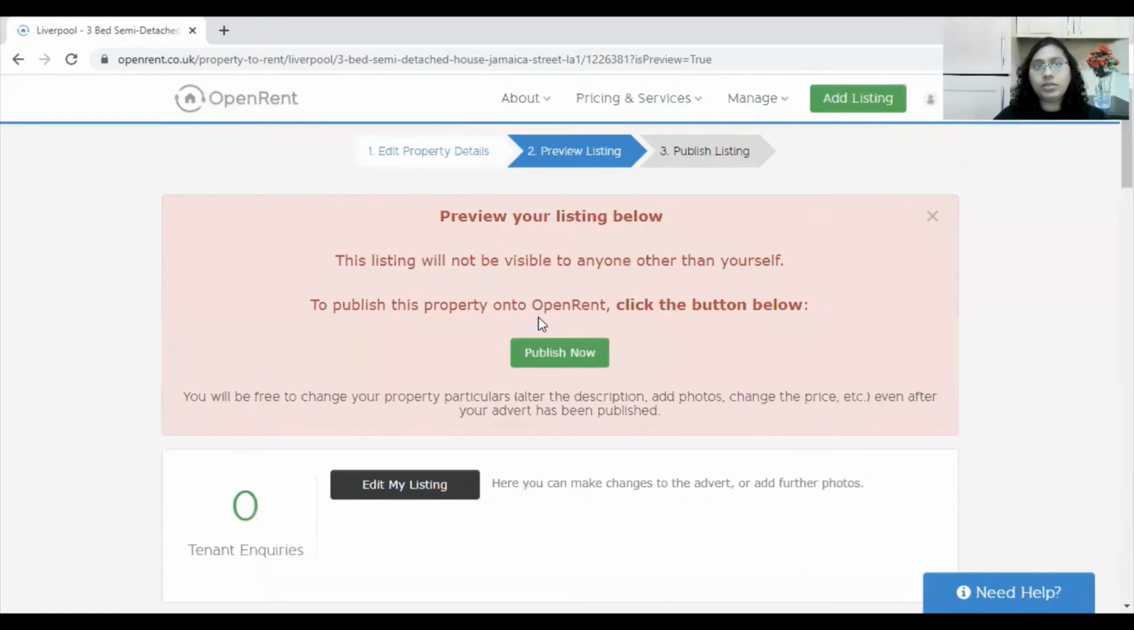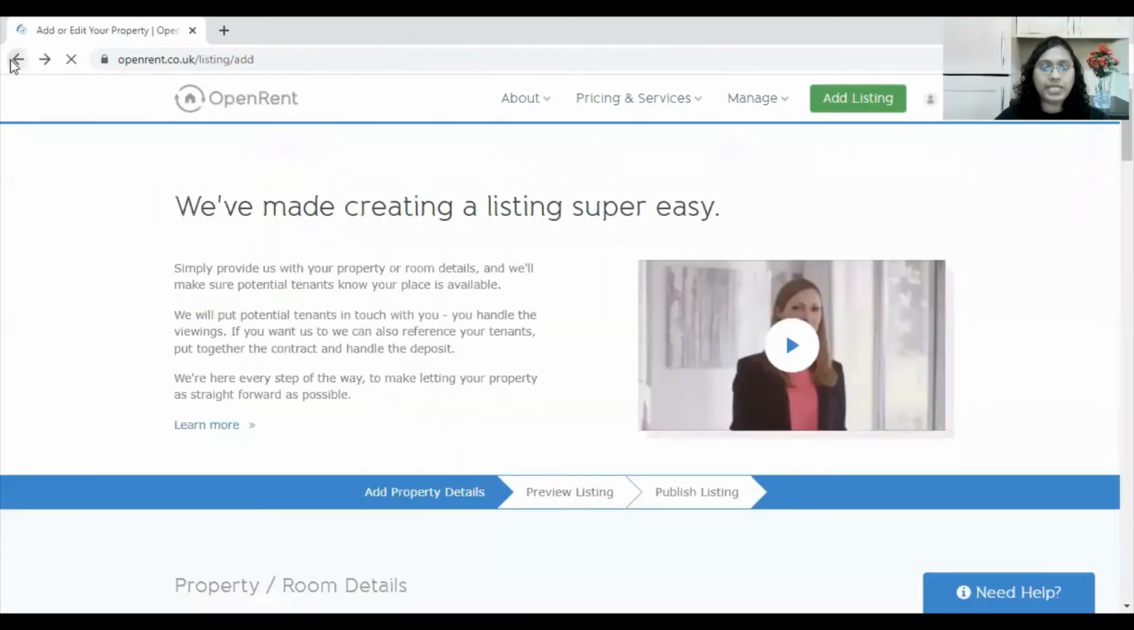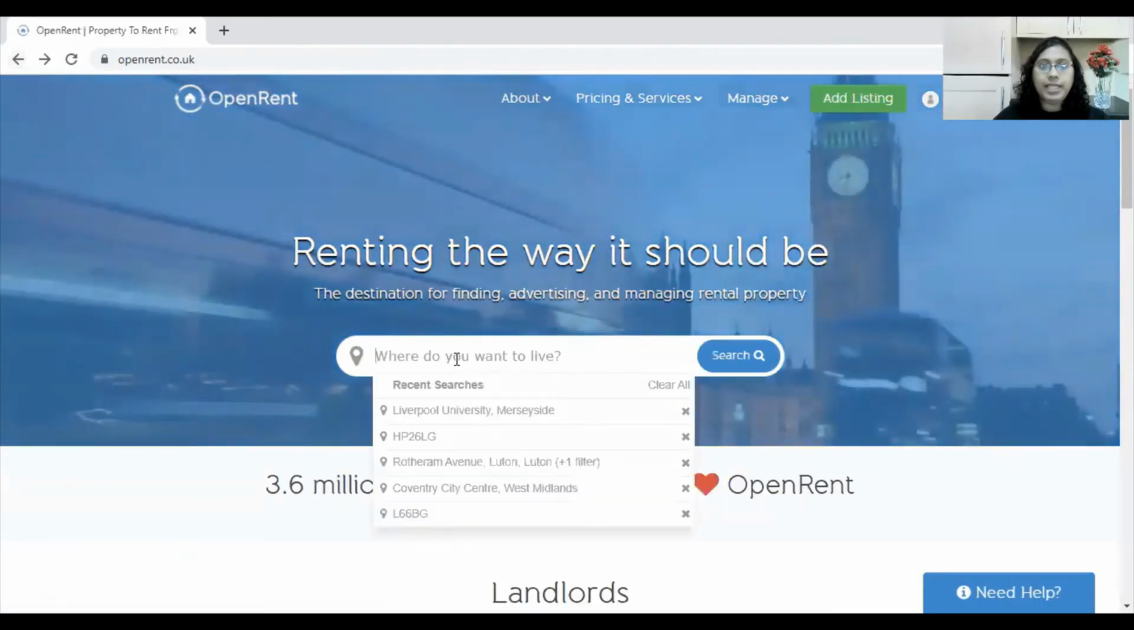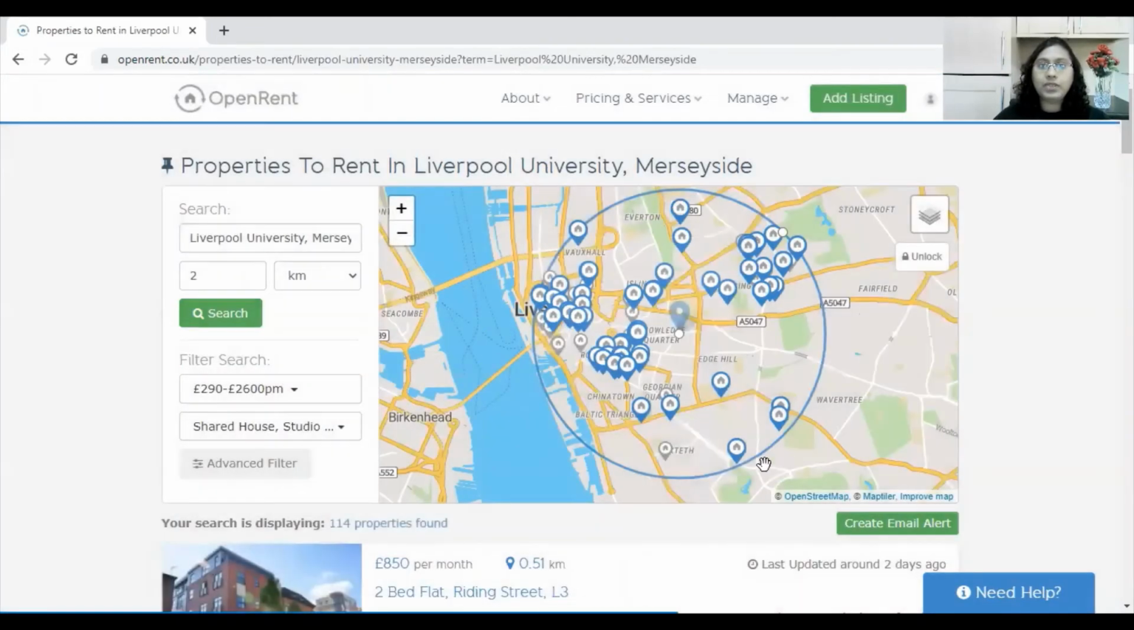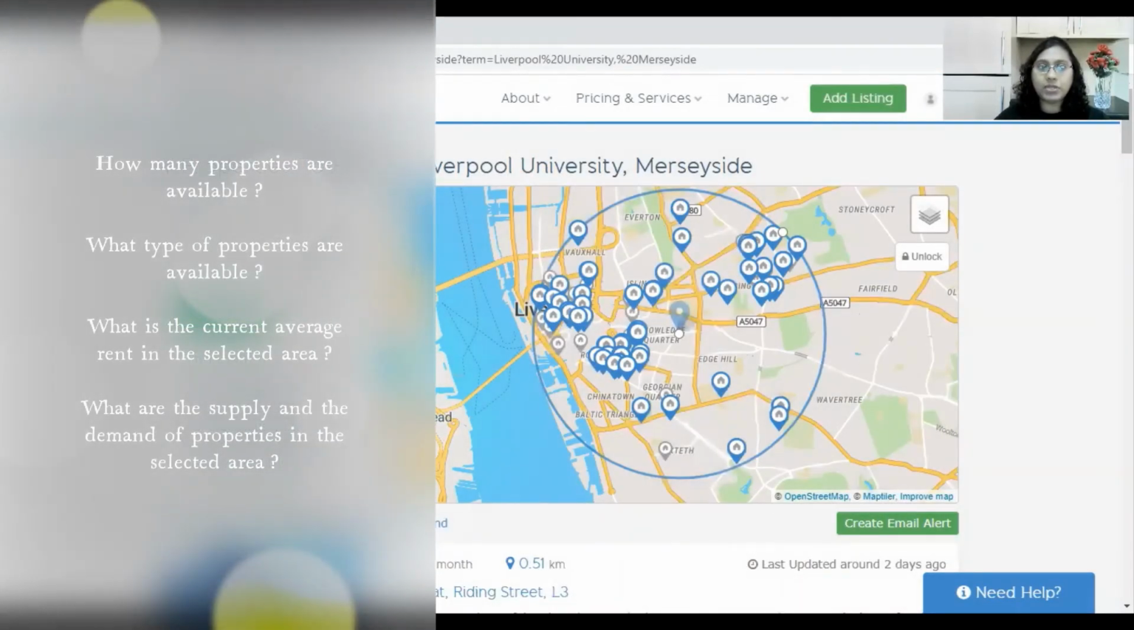Now, if you're a landlord thinking where would be the best place for me to invest in property, you can use the OpenRent website for that as well. So I'll just take you back to the home page, and then you just type any place that you want. For example, I'm choosing Liverpool University. It's just an example. And then when you choose that area, you can see that it is showing these many properties that are available in and around Liverpool University.